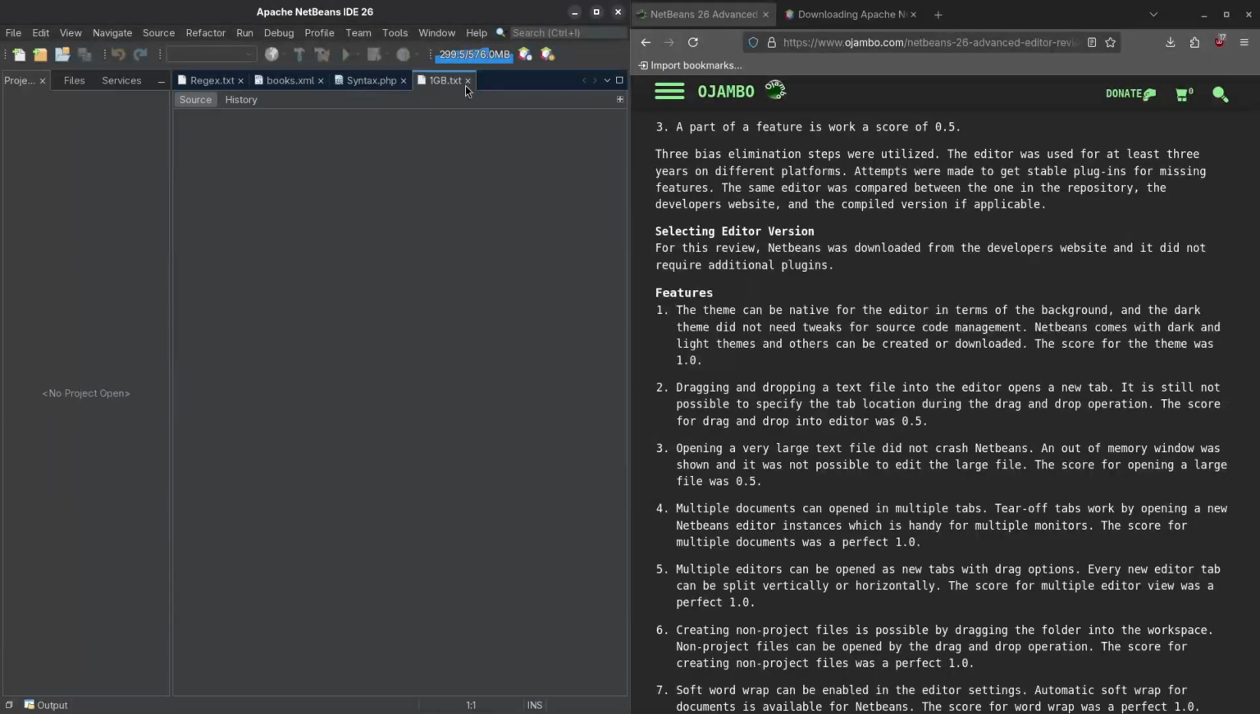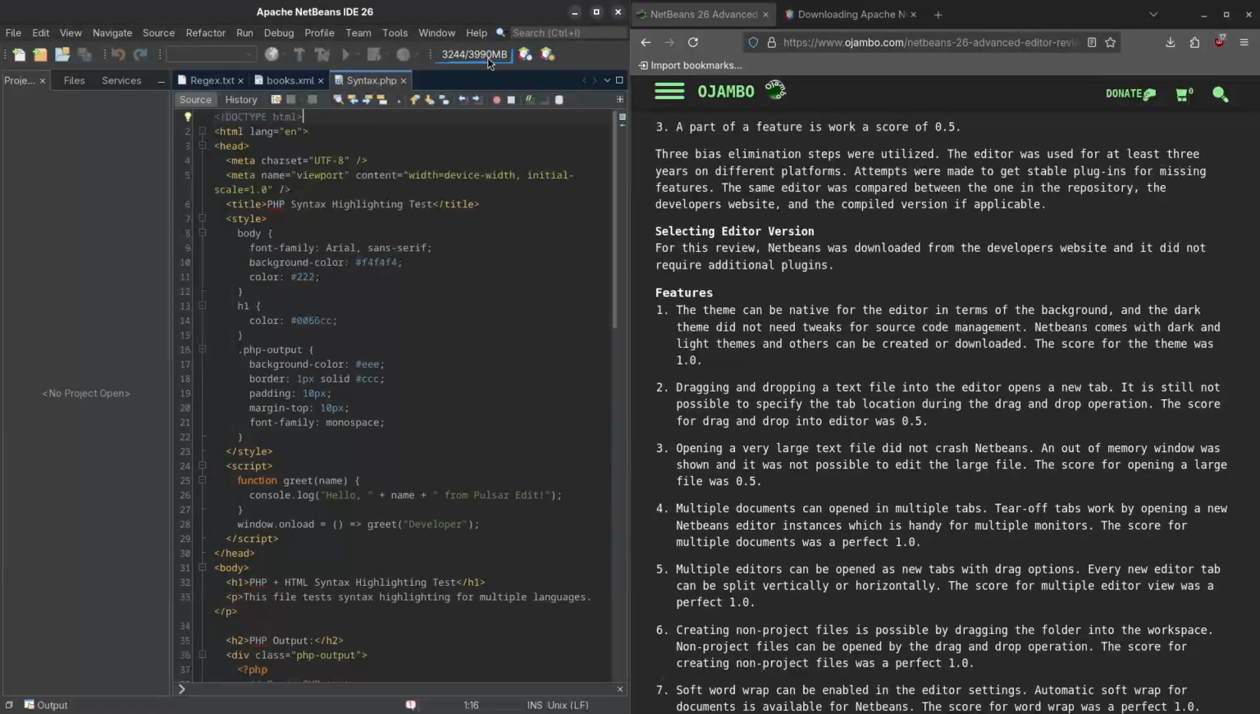Oh, I can't even close that file. Okay, I closed the file, and you see the memory automatically dropped. Look at that. It's now using 4 gigs of RAM. It won't open the file. I said I tried that before. So that's why I got it at 0.5, because it didn't crash.